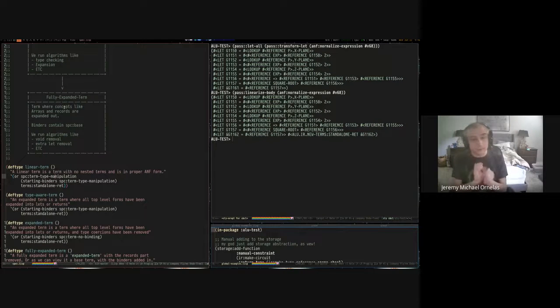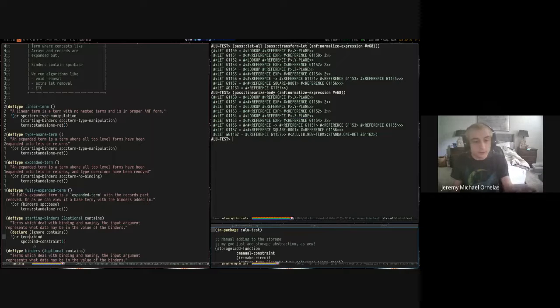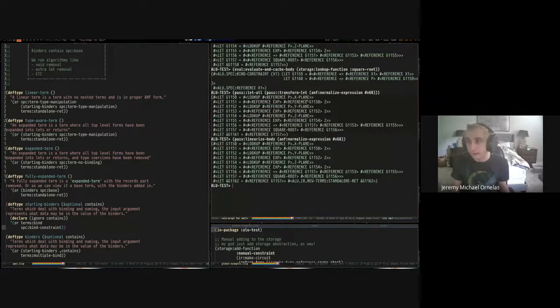And so the linear term, so this is before we let everything, anything which can show up on the top level is all these things like plus, minus, array lookup, array set. All that can show up in a linear term, along with the starting binders, which are term binders and SPC, the binders that we created, along with a thing called bind constraint, which we see in the square root function. I should have made this buffer bigger, but you can see the square root has with constraint, and that's what this bind constraint is. So all these can show up in a linear term, along with a standalone rep.